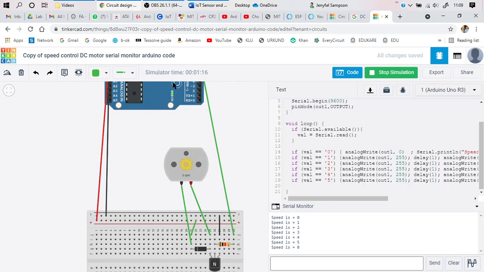I hope you are able to understand this application. I have not used any other hardware or software to control this. Using my serial monitor, that is, the concept of serial communication, I am controlling a DC motor, and this is how it is controlled. I hope you are able to understand this concept.